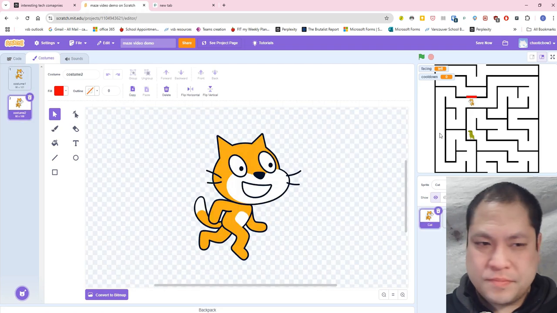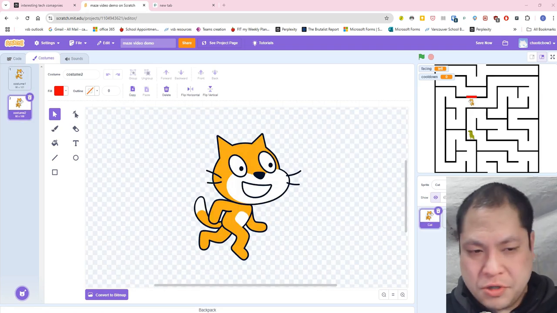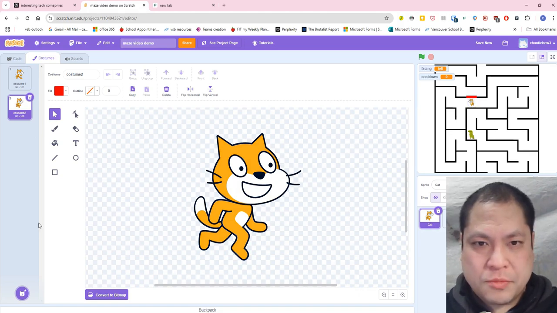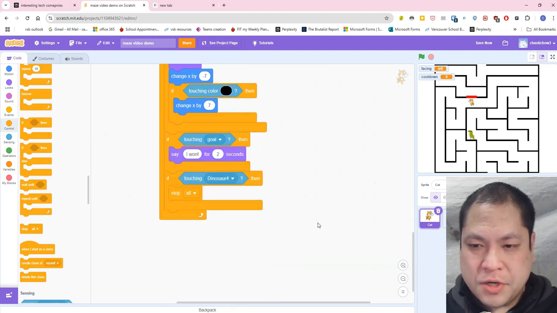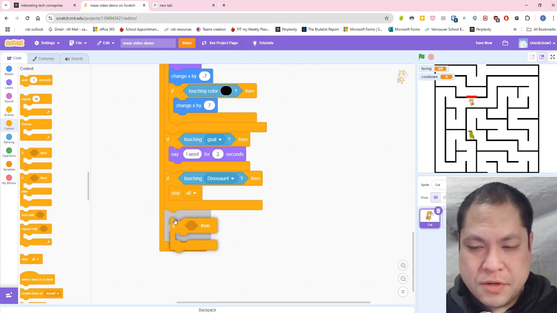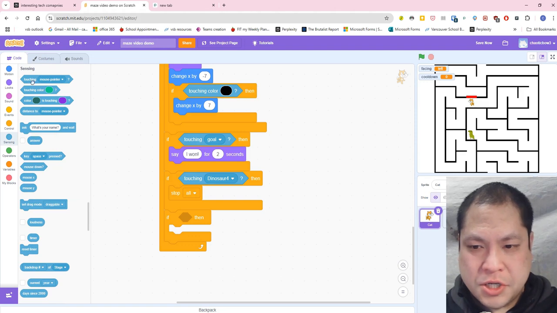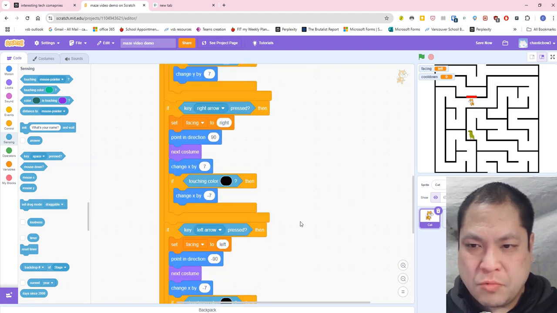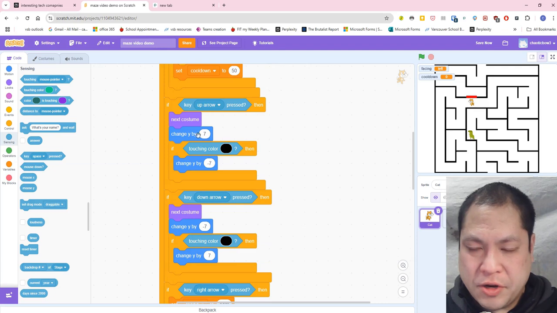So here's what I'm going to do. I'm going to go to my cat sprite, and I'm going to go to my code, and I'm going to say if touching that red thing. So let's see, we can control if he's touching the red sprite, which is the line, sensing, touching, line, and I want to do the same thing as I would do if I'm trying to move up into a wall, which is right here.